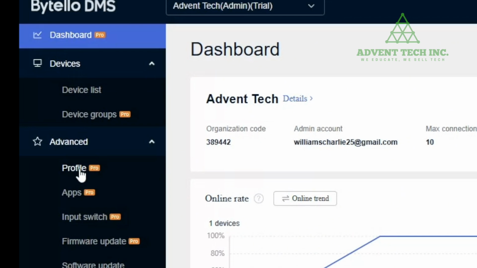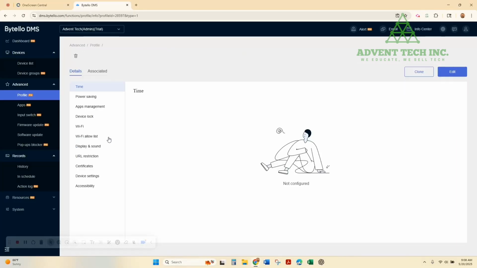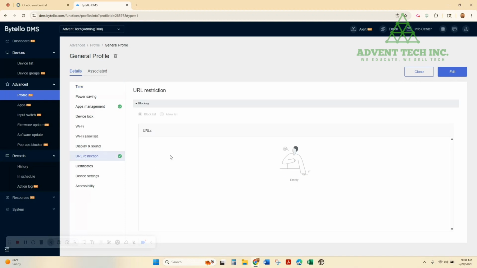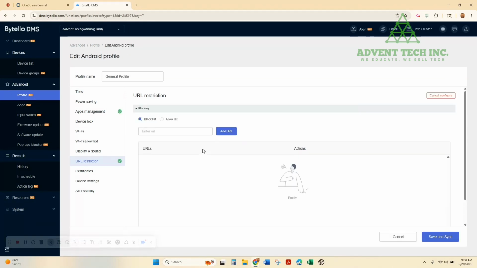And this is actually in their profile management. So I have a generic profile set up. If I go in here, again, there's so many different things I can do and not do. And this is very similar. You can set up profiles, you can set up tags with both of these and apply those profiles to the panels. Let's just go ahead and look at URL restriction, right? And I'm going to edit the URL restriction. Currently, there's no websites that are blocked through Bytello.